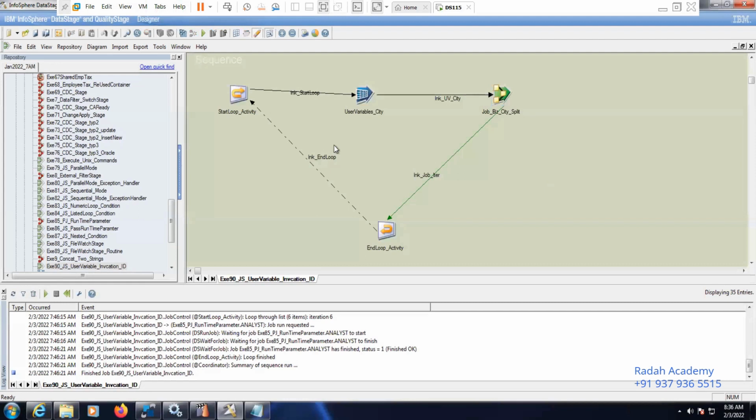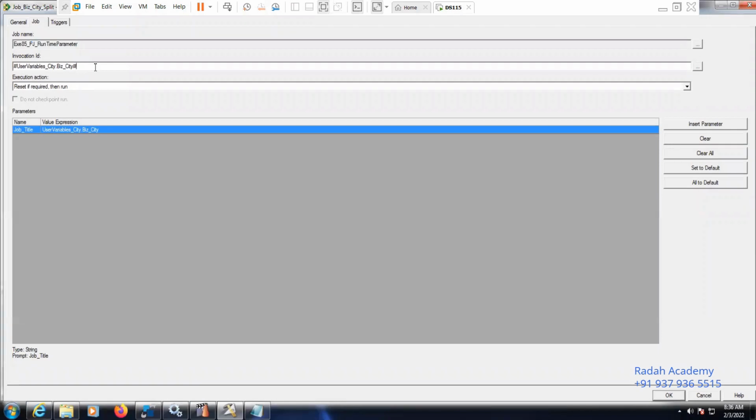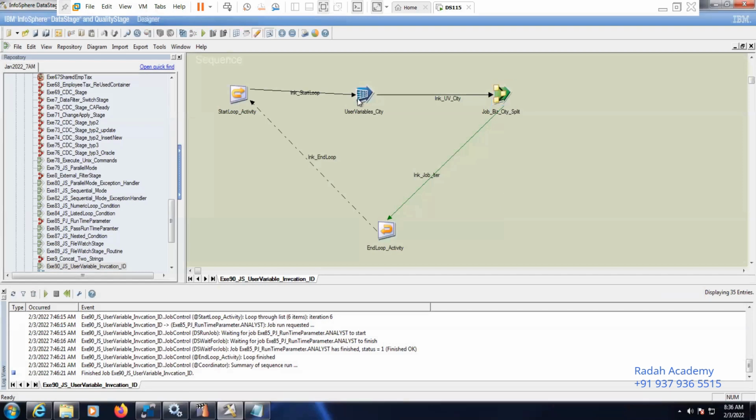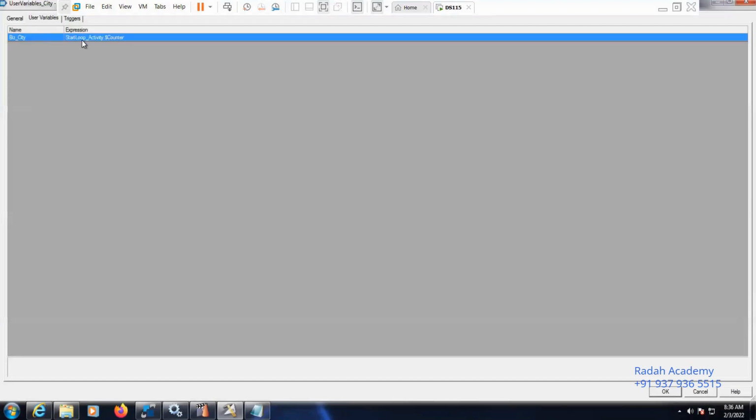So this is a sample job design for passing the invocation ID. So here the invocation ID I have considered from the user variable. Okay, so how to use the user variable? So this is a user variable. In the user variable, I have created a new variable named business city.